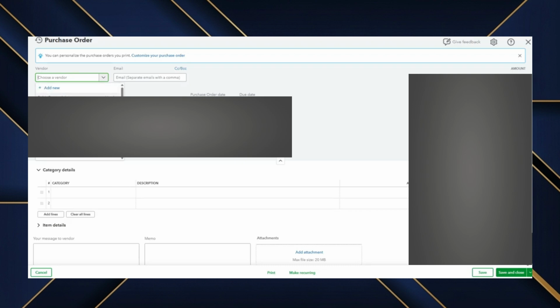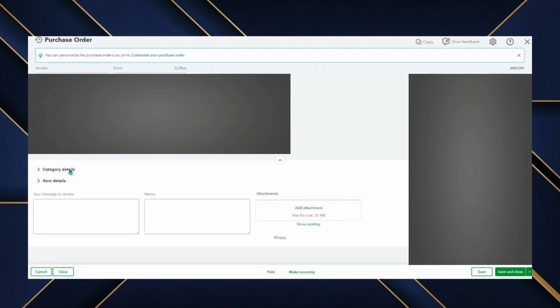Start by choosing the vendor. QuickBooks will pull saved contact details, and if the vendor isn't listed, you can add them right there. Next, enter what you're ordering using the right section.